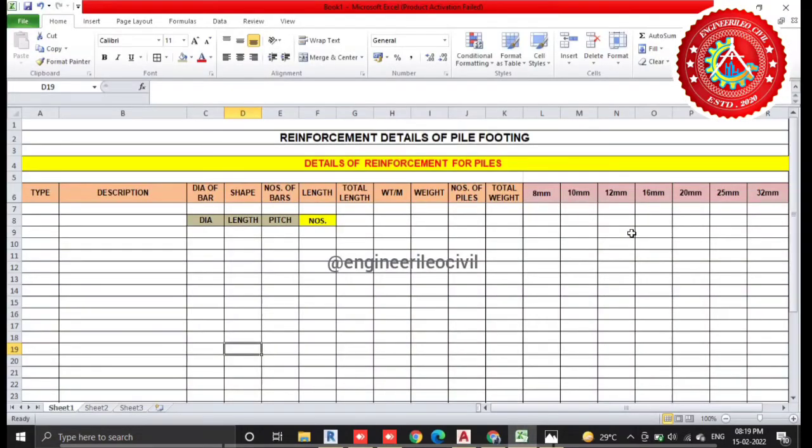So here it is, the standard format for the bar bending schedule of any type of element, whether it is pile, footing, retaining wall, beam, column, or slab. We will use this format, but not with staircase. We'll discuss the bar bending schedule for different elements in another video. Okay, so this is the basic standard format.